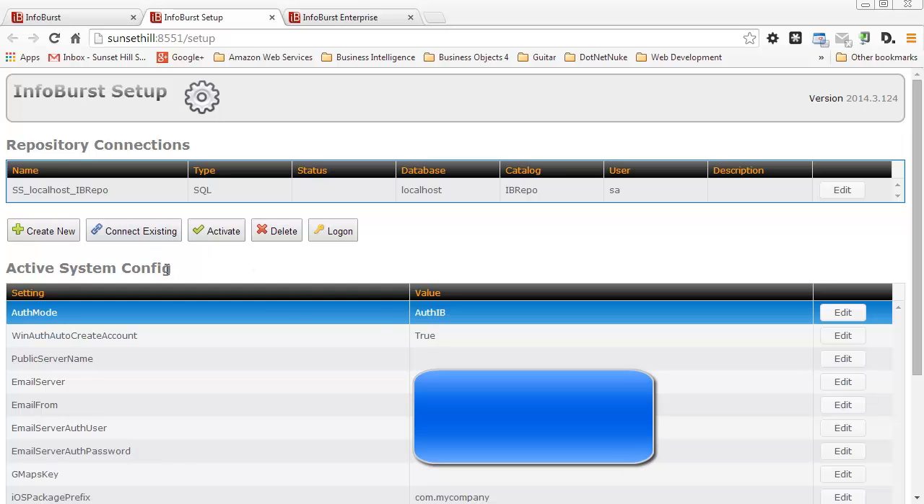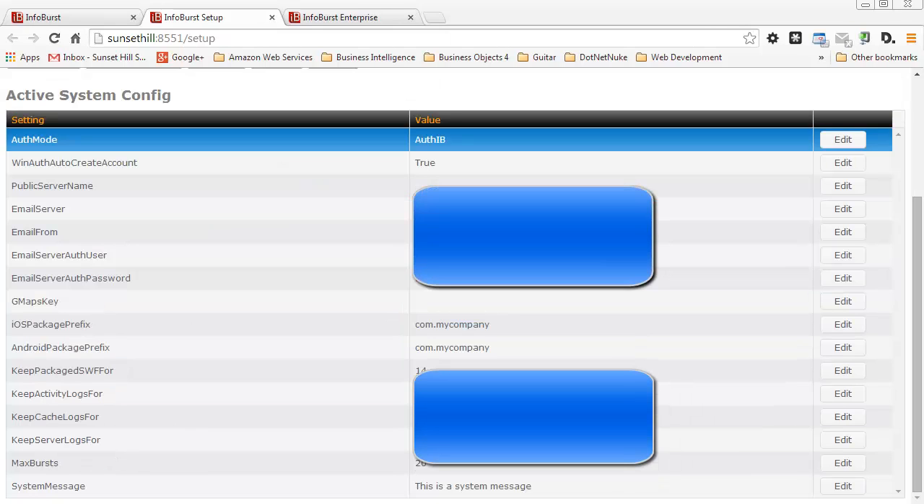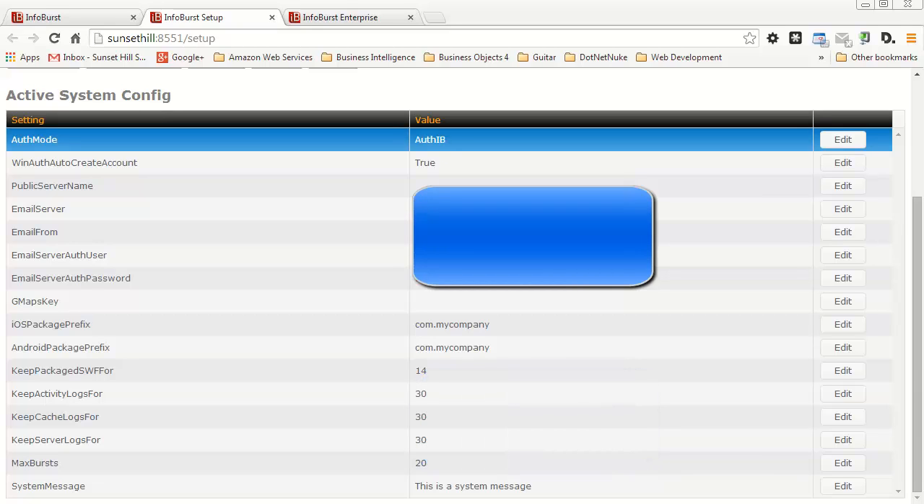And then in the bottom part of the screen we see a number of configuration options. The only ones that I've changed here are the email settings to set them to work for my email server. But as you can see, there's a number of different settings here that you can change if you need to. I didn't make any changes to any of the system settings other than the email settings.